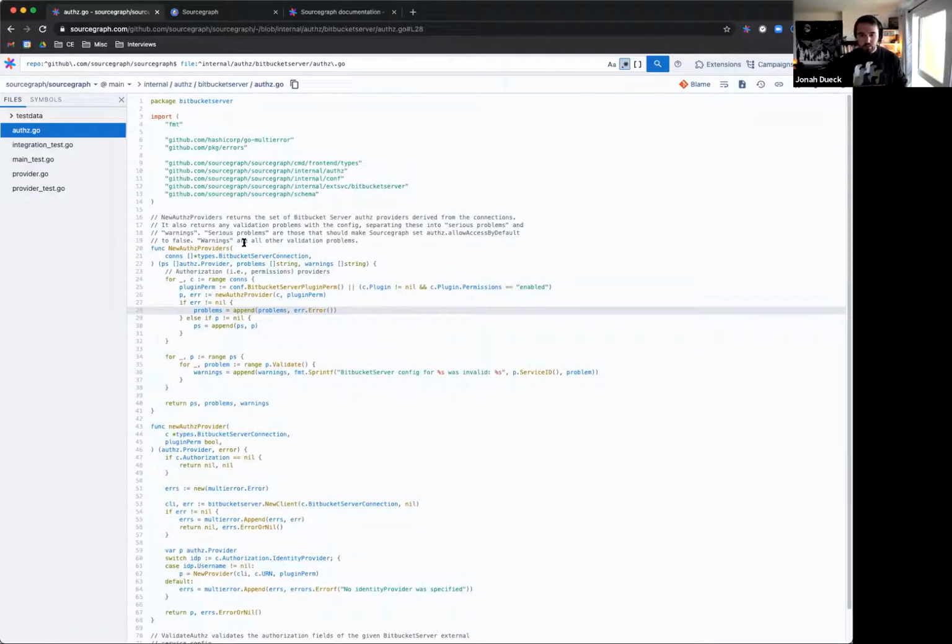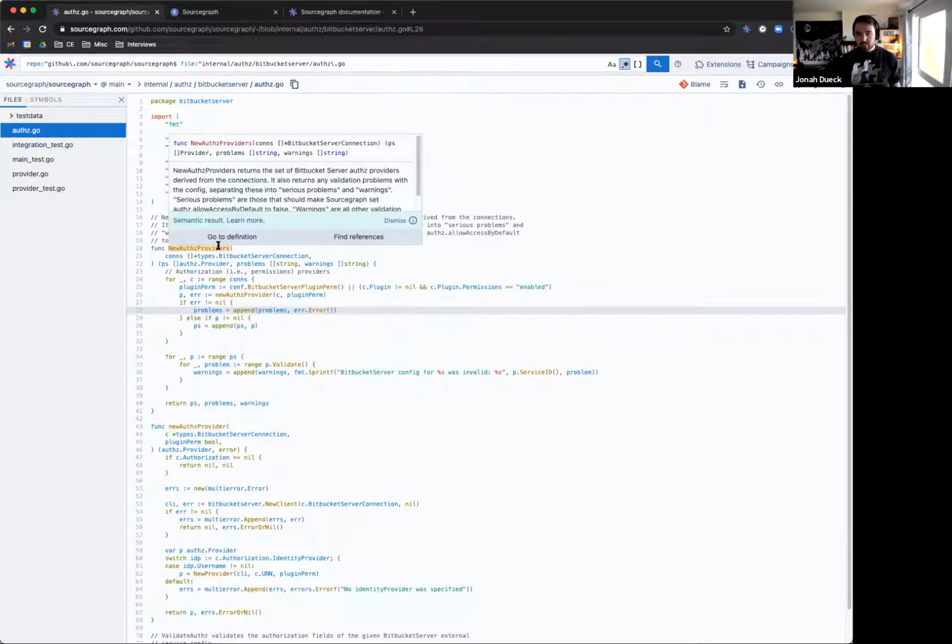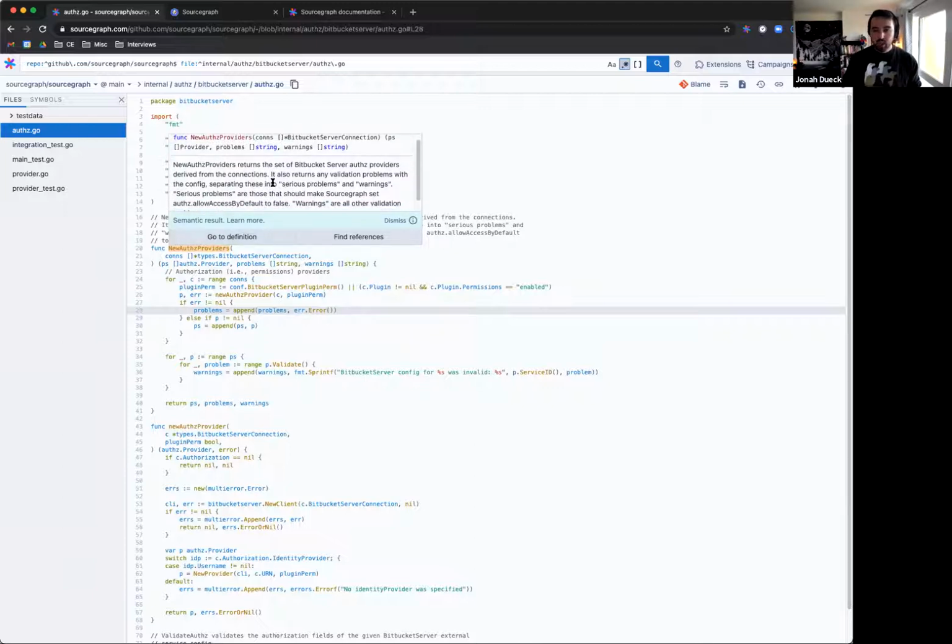If I hover over this nuanced providers function, I'm instantly presented with a definition of what this function is. Again, as a fairly new developer, this is super helpful for me in getting more of that context around this function and understanding it so I can integrate it into my project.